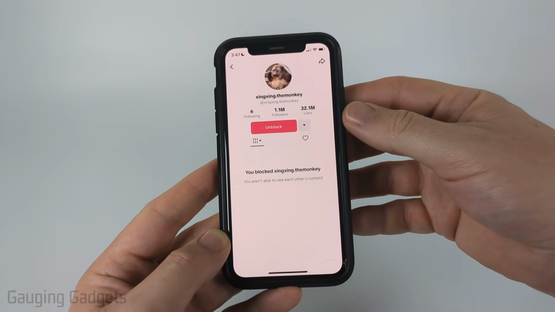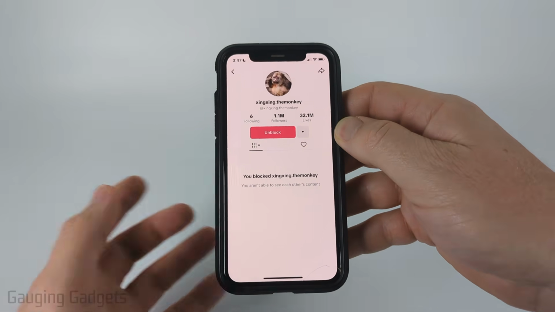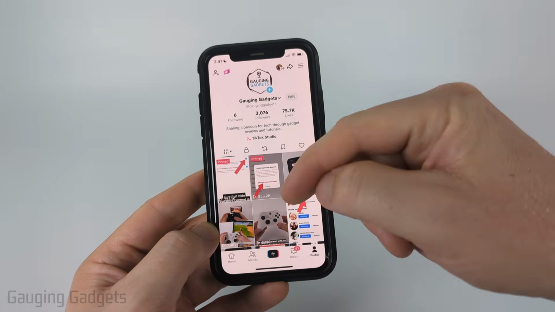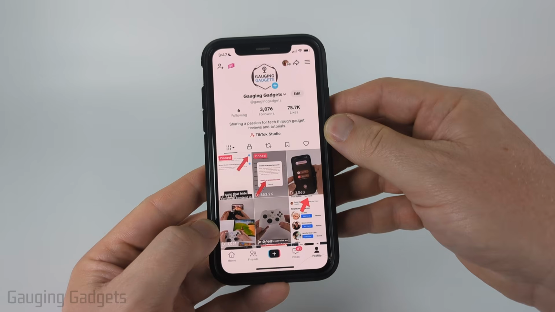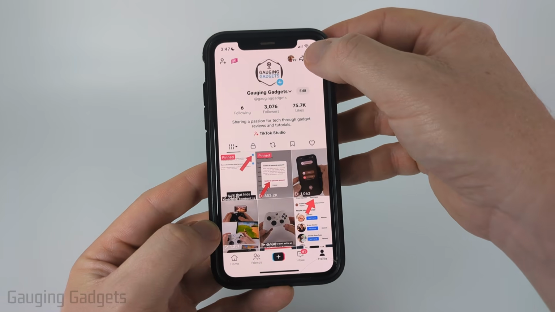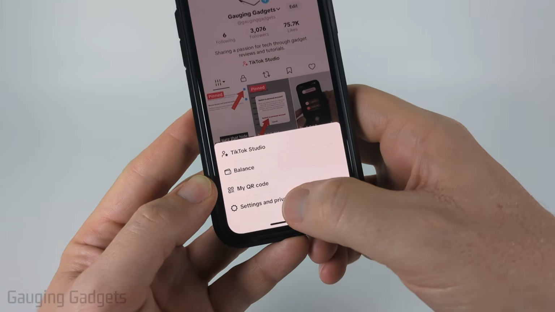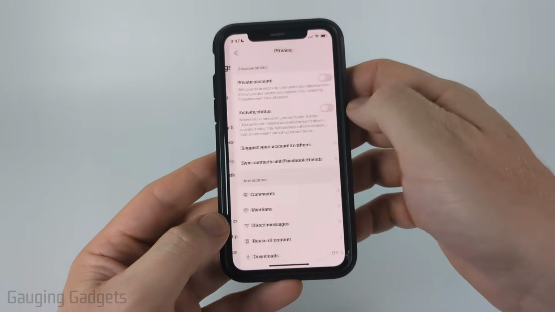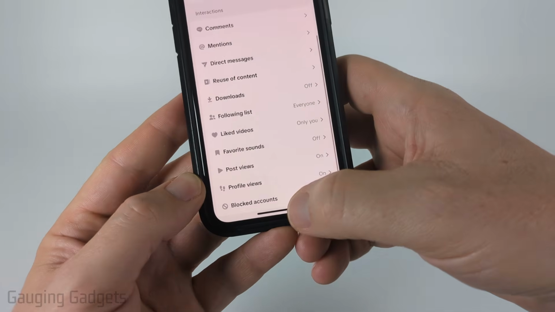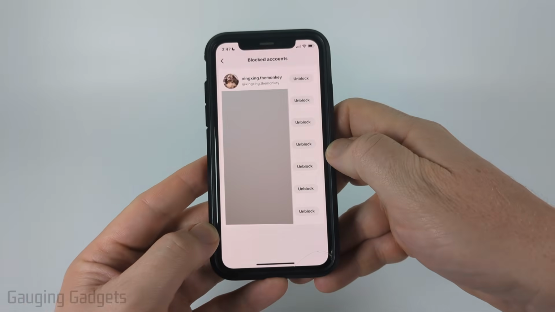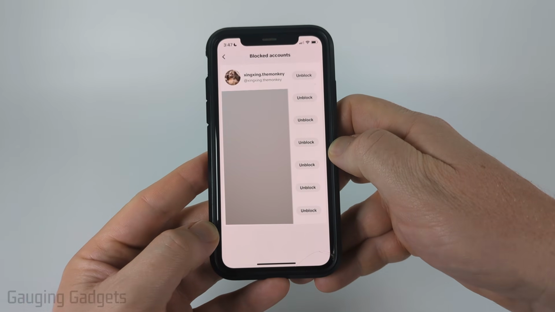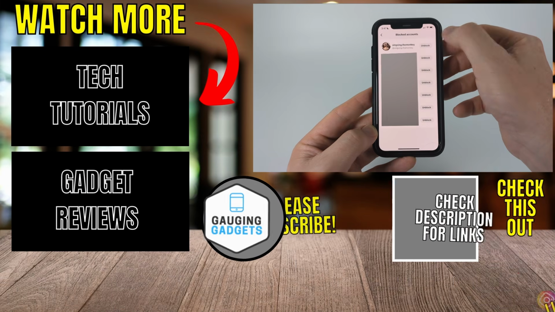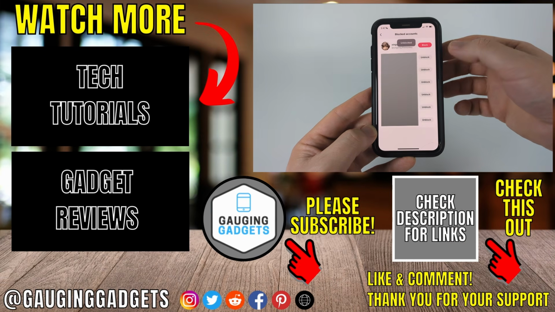Now, if you don't remember the person's name, or you can't get to their profile, you can see a full list of everyone that you've ever blocked by first navigating to your profile on TikTok, then selecting the three lines in the top right of TikTok, and then selecting settings and privacy in the menu that appears. Once in here, select privacy, then scroll all the way down to the bottom and you'll see blocked accounts. From there, you'll see a list of every account that you've blocked on TikTok, and all you need to do is select unblock next to them, and they will then be unblocked.